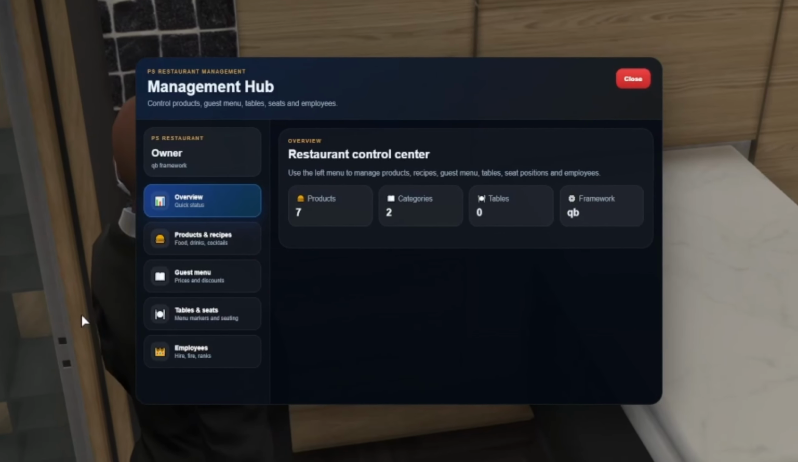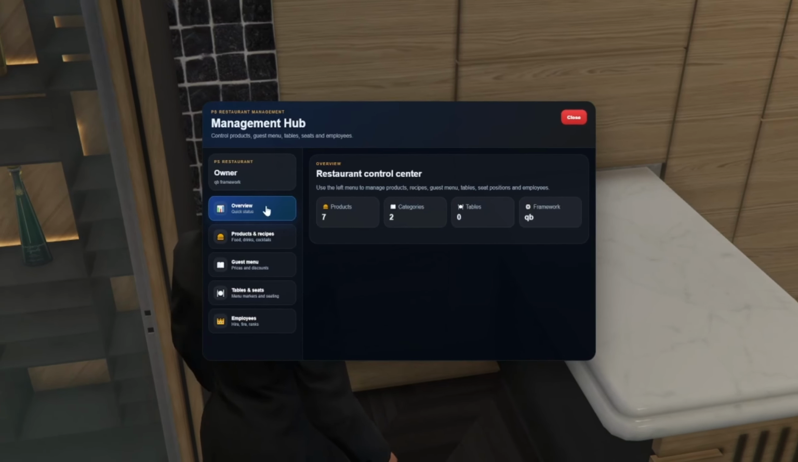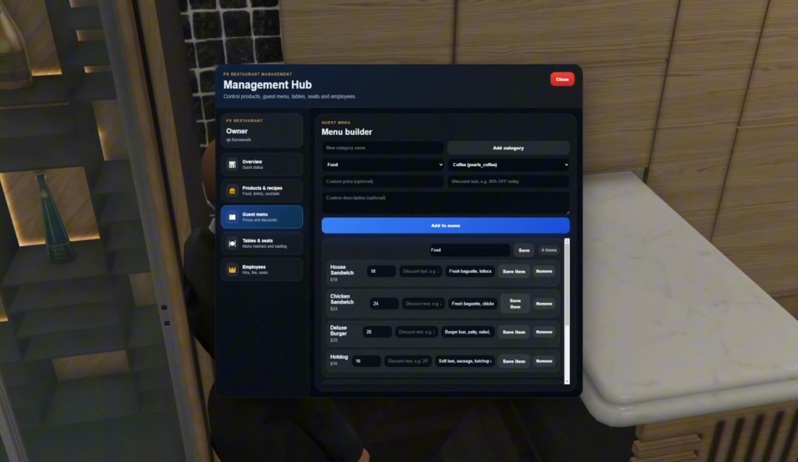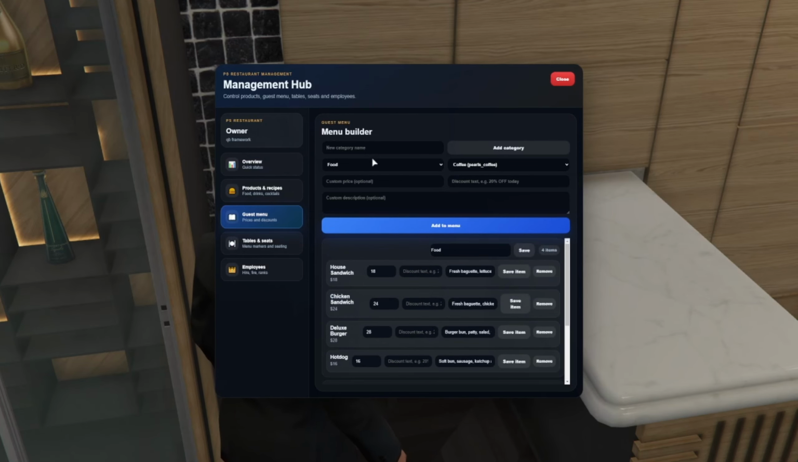The first option is the Boss Management Hub, where you will find several different tools. In the Product and Recipes section, you can create new recipes, edit existing ones, or delete them. In the Guest Menu section, you can build the restaurant's menu. You can create categories, add or remove items from the menu, and even mark selected products with special discounts if you want.